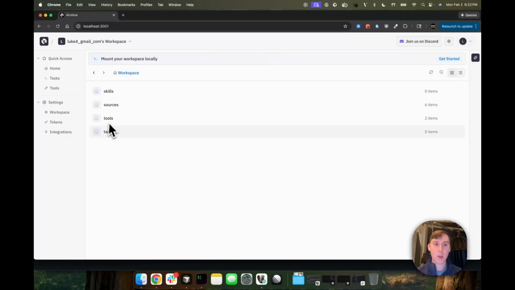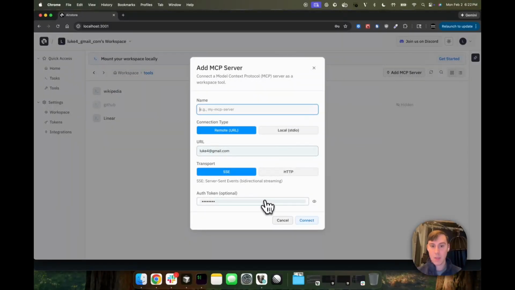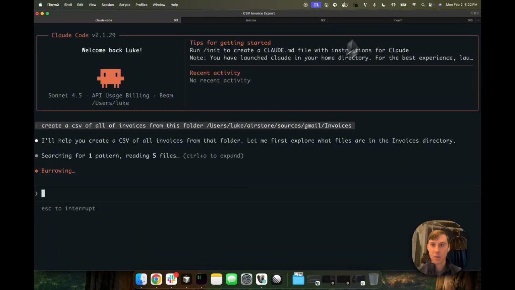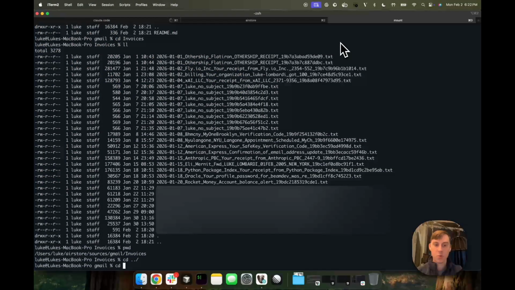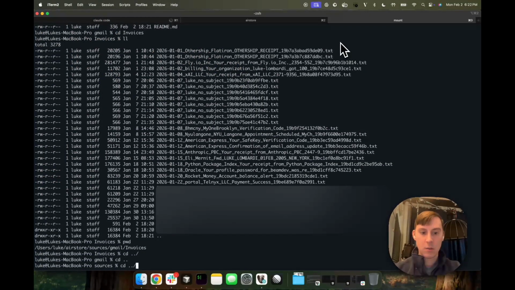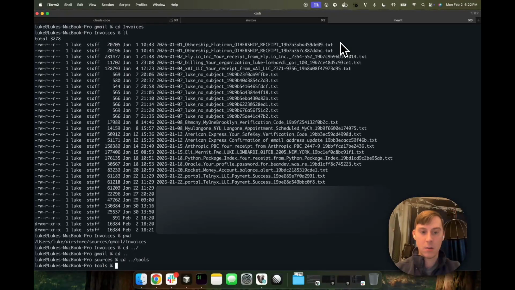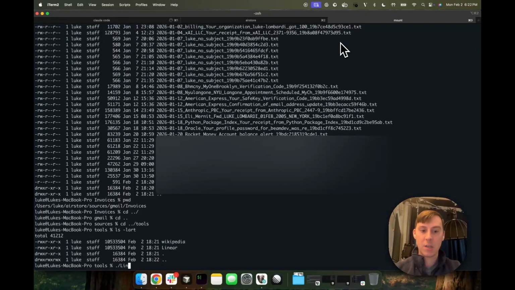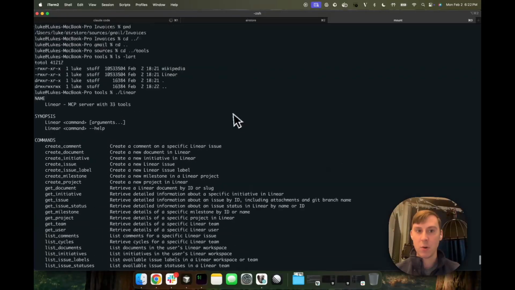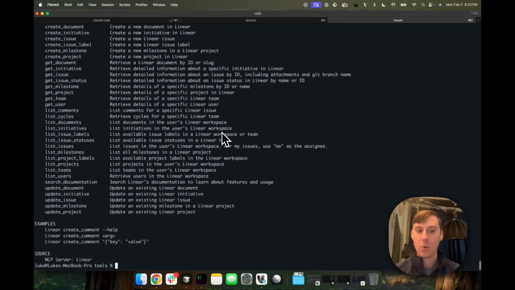I can also go in here and connect tools like MCP servers, and they'll be available in my file system as well in the tools directory. So I'll show you that. In this case, I've connected a Linear MCP server, and it's now available as an executable on my computer. So Claude can use that as well.